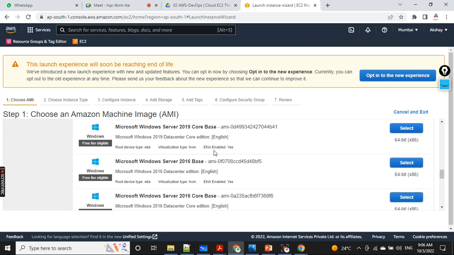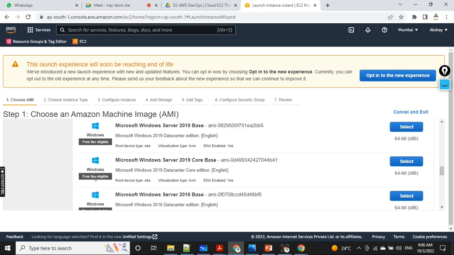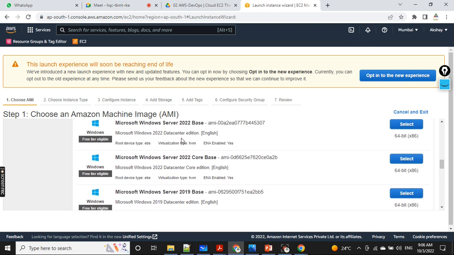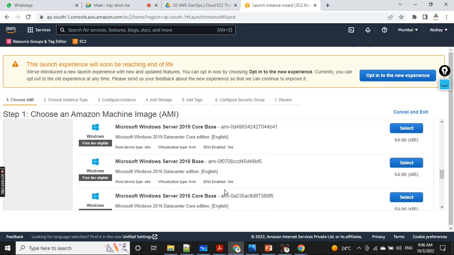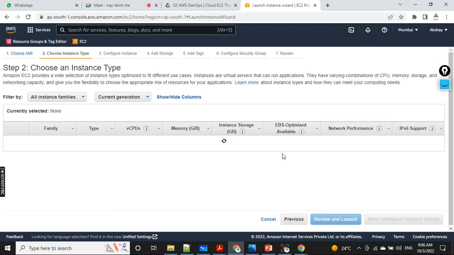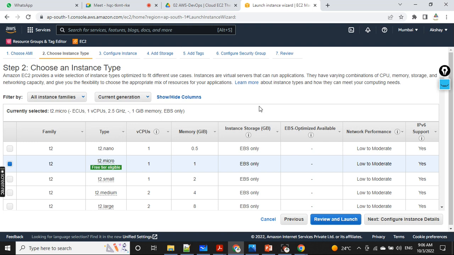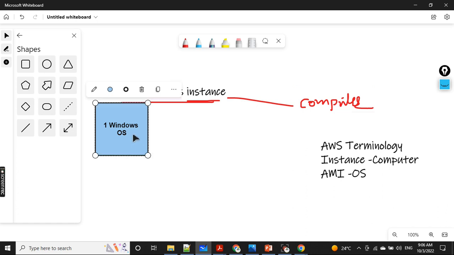We are going to use this one, this is also free tier, correct? Microsoft Windows Server 2019 Core Base. You can use this one. Microsoft Windows Server 2019, correct? This is also free tier. You can use 2019. Just select. As soon as I have selected, my step 1 is completed.